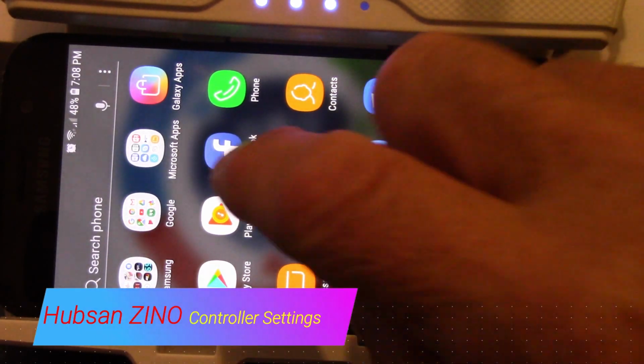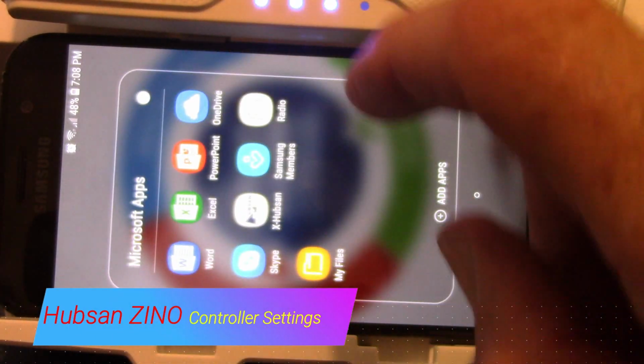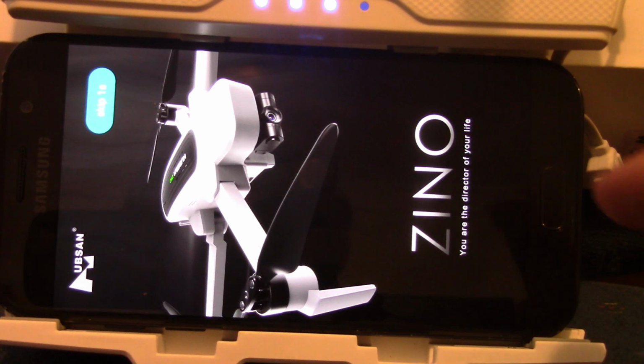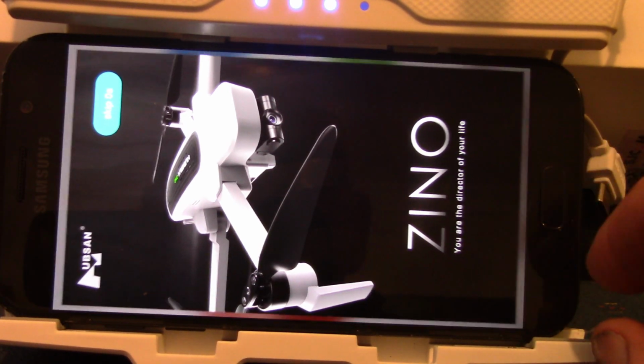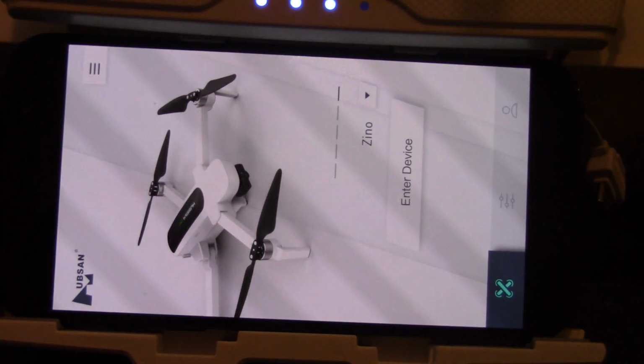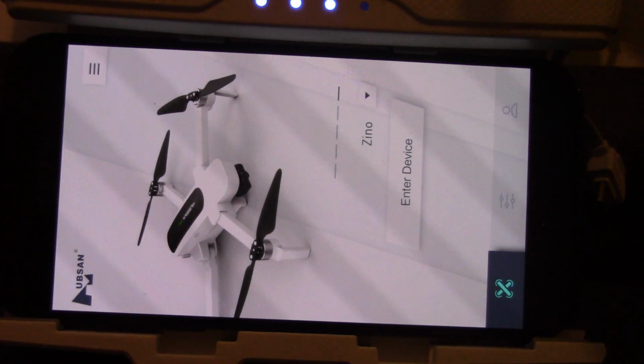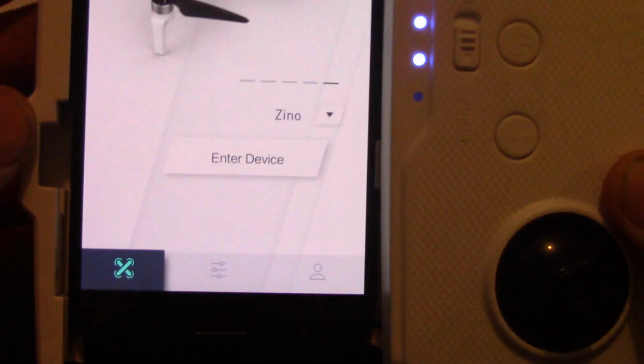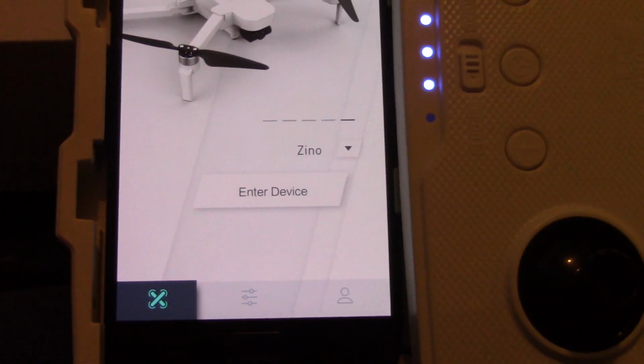Okay, so I got the Zino quadcopter because I hate the word drone, and we're going to open up a few settings here, and I'll show you on the screen a few things that I've found.